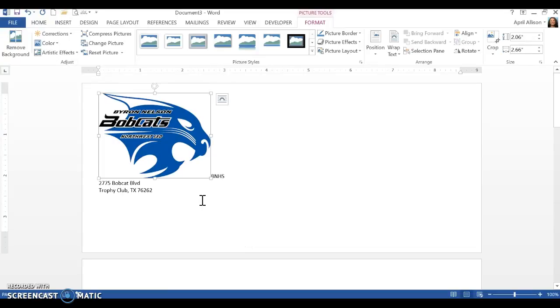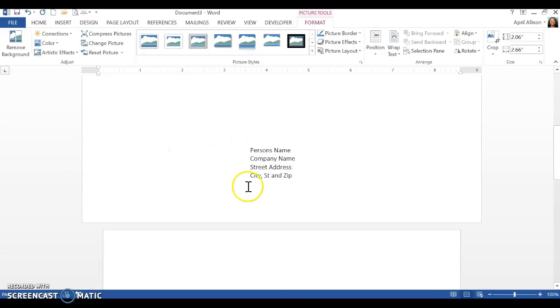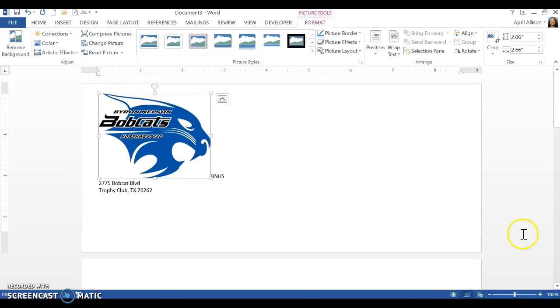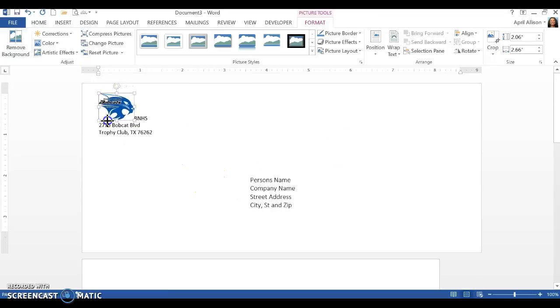Now these are skills that you should already know on how to adjust this. You can see how BNHS is right here, and it popped the street address and the city, state, and zip down here. This doesn't look good. And this is too big because now you see my address is down here. This all has to fit on this one square. So I'm going to shrink this down to where it's in that top corner.